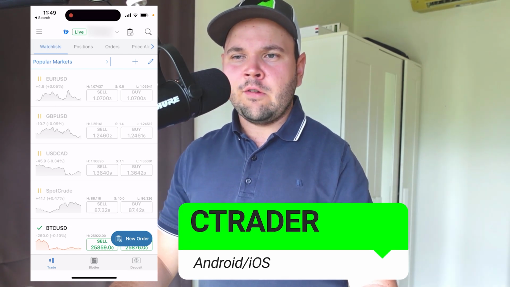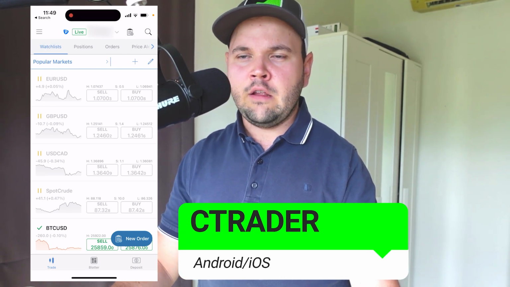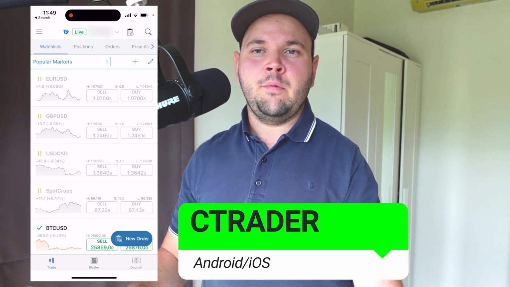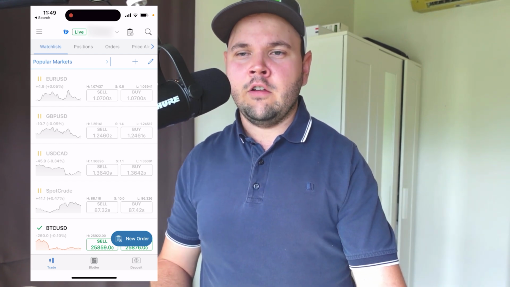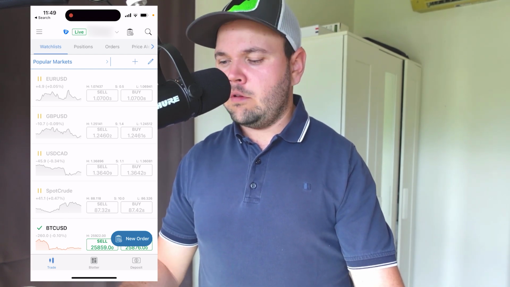Now, why do I use cTrader compared to MT4, MT5? It's because my TradingView account that I use with Pepperstone also integrates with cTrader. So I can place the same trades in the account on cTrader or TradingView, and the trades go in the same account. So that's kind of cool.